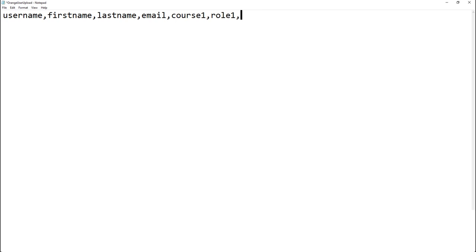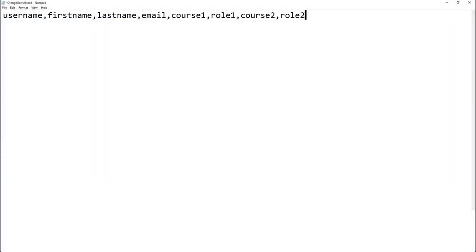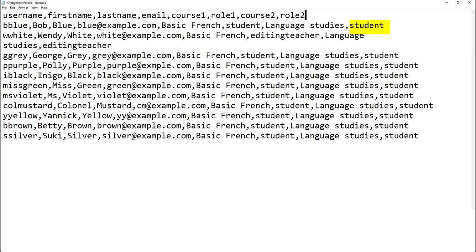If we want to add more courses, we simply add Course 2 and Role 2. For this, we need to use the short name of the course, such as here. To add students, we say student, and for teacher, we say editing teacher. So our file looks like this. We are going to add 10 students and one teacher to two courses we have already made on our site.